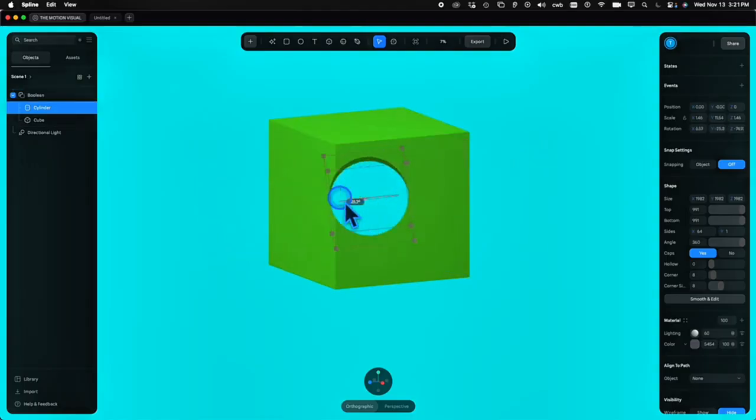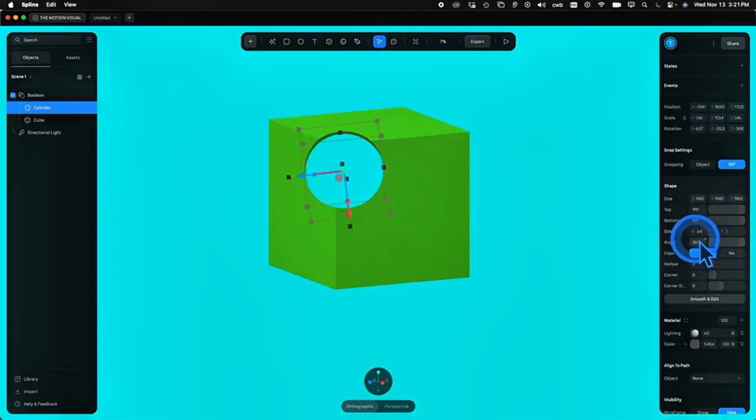In addition, you can still adjust the settings of your cylinder. I can adjust its sides like this, or even the hollow settings, to add a negative hollow part of the cylinder to this Boolean inside the cube.